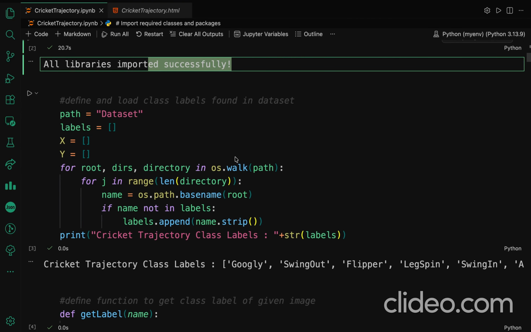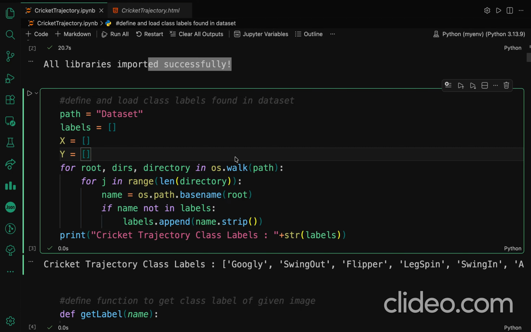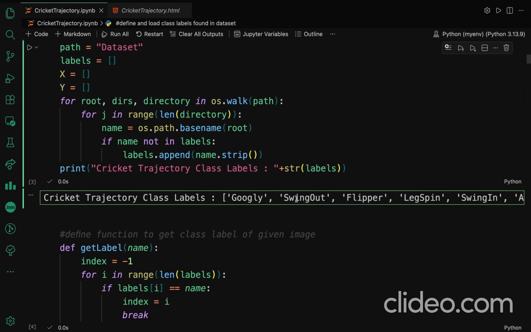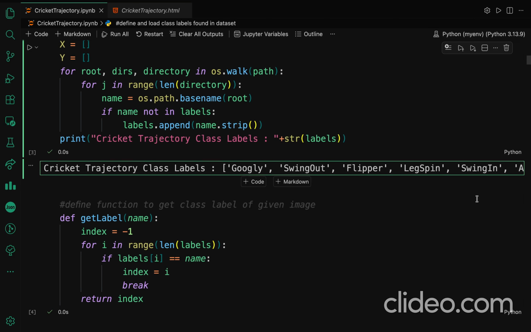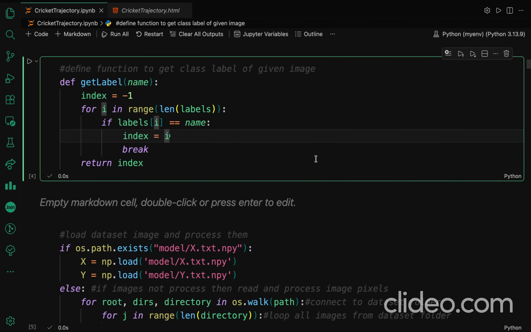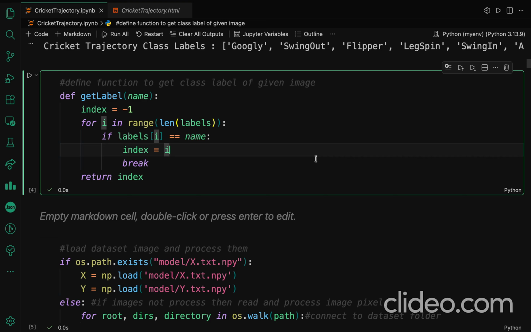Moving on to the second cell, we define the path for our dataset and load the class labels. The output displays the 6 trajectory classes such as googly, swing out, flippers, leg spin, swing in, etc. as the class labels. Then the third cell defines a very simple helper function, get label, which maps these string names into numerical IDs for our model.